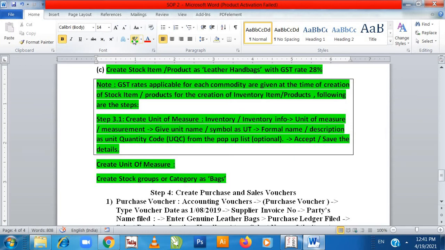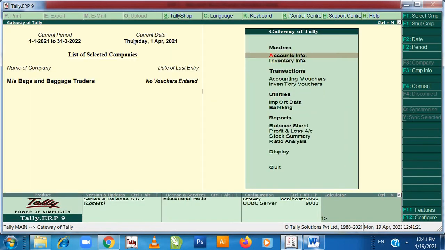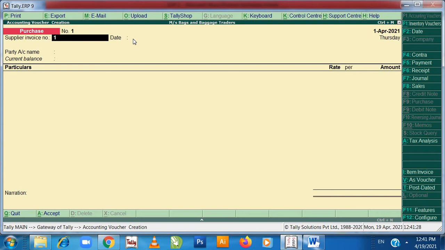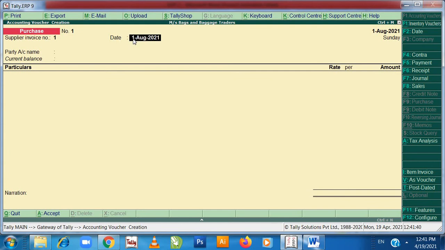First we need to create a purchase voucher and then a sales voucher. Go into accounting voucher. For purchase, press F9. Supply invoice number 1. The purchase is on 1st of August, so press F2 and make it 1st of August, enter. The date is 2019, here it is 2021. You can change the date also.